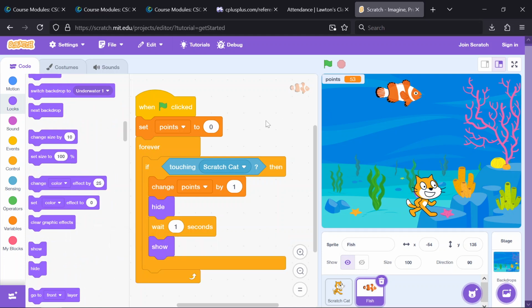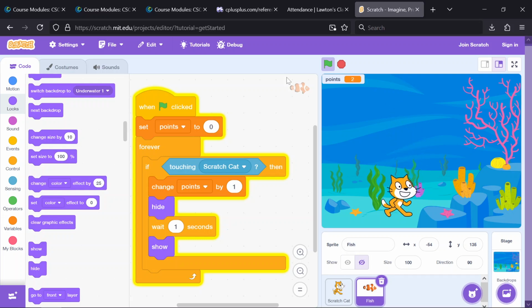Boop. So he's not moving right now, but at least it'll produce the right thing. So here, the fish's program. You see I touched him. He did all this, right? Whenever I'm touching the Scratch Cat, I do the following: give him a point, hide myself, wait a second, and then show myself again. So the fish is hidden for a second, and we get just 1 point because the fish is immediately hidden the second the Scratch Cat is touching it. Let's move him down a little bit so he's always able to be hit.